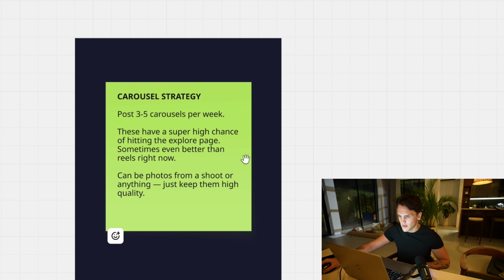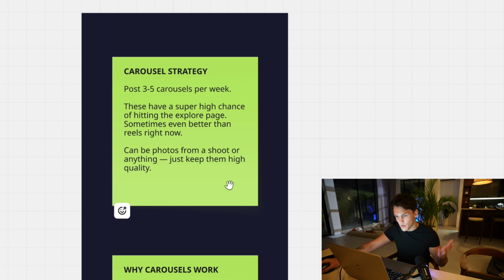These have a super high chance of hitting the explore page. Sometimes they're actually outperforming reels at the moment. So carousels are doing really, really well. They can literally be photos from a photo shoot. Just keep them high quality.